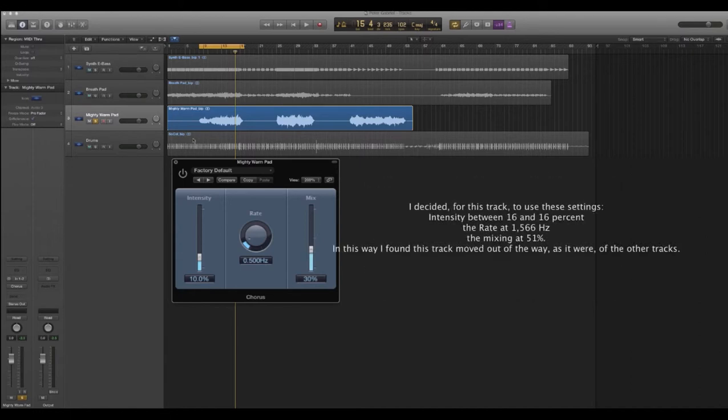I decided, for this track, to use these settings: intensity between 16 and 17%, the rate at 1.566 Hz, and the mix at 51%. In this way, I found that this track moved out of the way, as it were, of the other tracks.